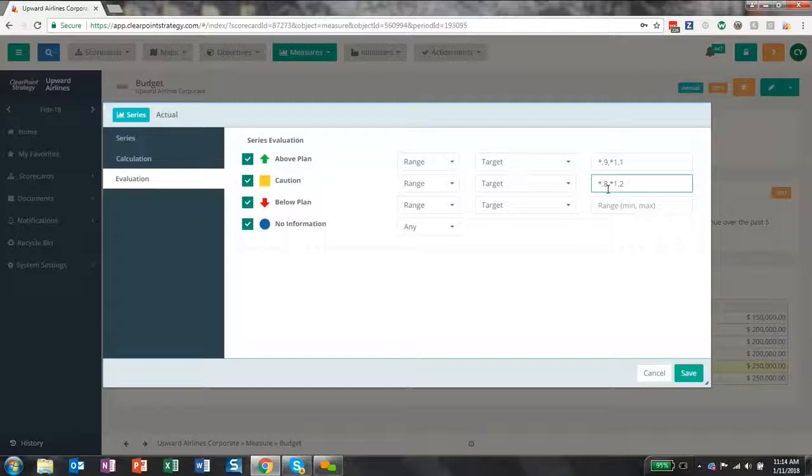For below plan, I'll enter a very large range. Let's say times 0, times 100. This evaluation is saying if the actual data is any farther away than 80% or 120% of the target data, then the status will be below plan. Now I'm going to save out of the evaluation.